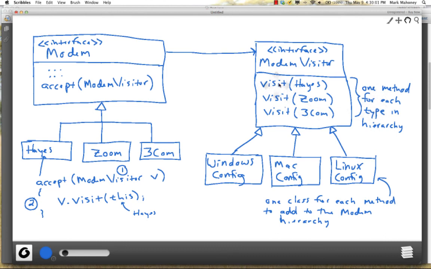And we're going to add one method for each type in the hierarchy. And the method is going to be called visit. So we have visit that takes a Hayes modem, visit that takes a Zoom modem, and visit that takes a 3Com modem. Okay, and then we're going to create one class for each method to add to the modem hierarchy. So we wanted to have a Windows configuration method that we really wanted to add here. Instead of adding that one method, we're going to create a subclass of the visitor.